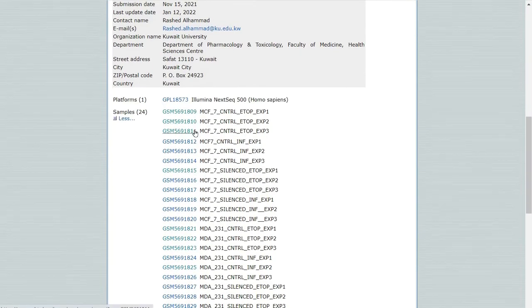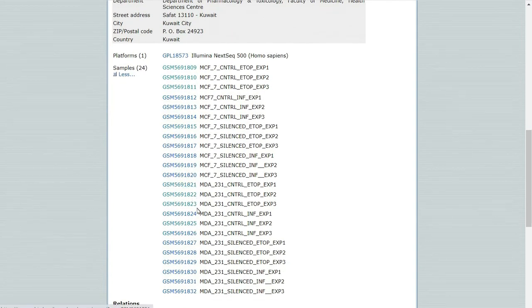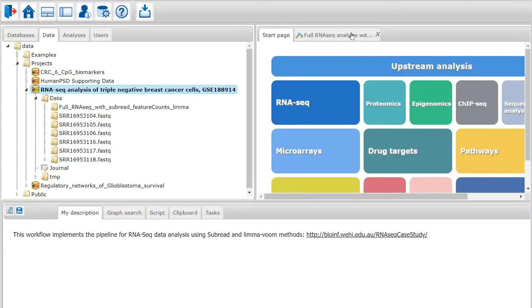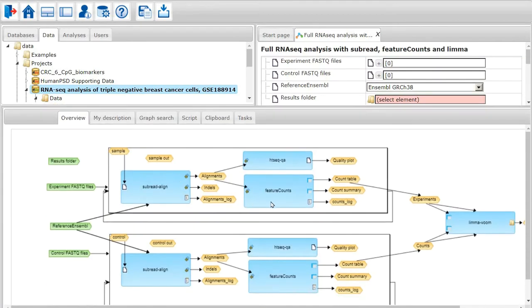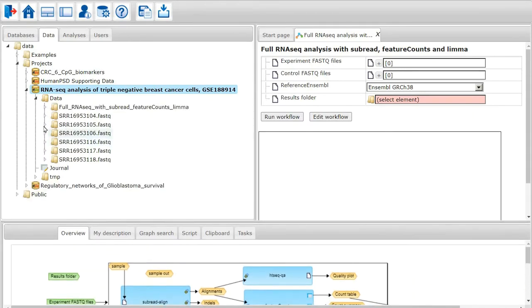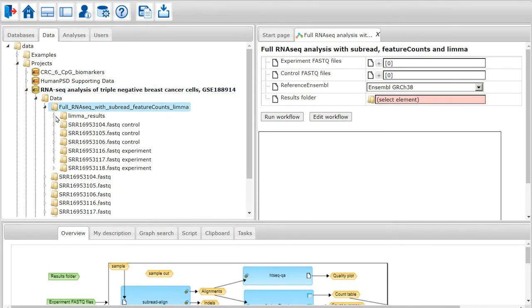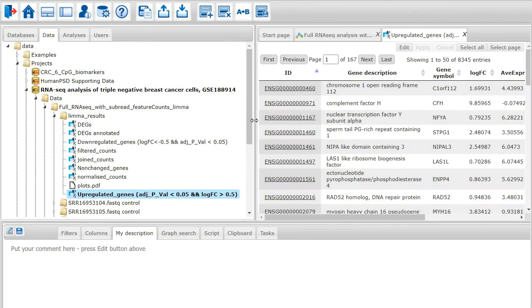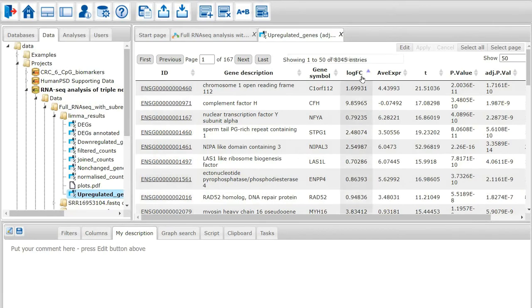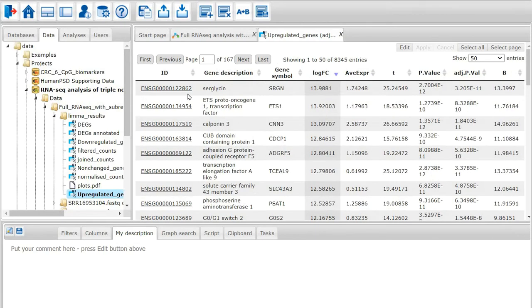Three FASTQ files from MCF7 and three from MDA231 were submitted to a pre-existing workflow in geneXplain platform. The workflow includes Subread, featureCounts, and Limma methods to process the FASTQ files. In the second part, I showed the workflow output files, including the list of upregulated genes, as shown here. When we sort by log fold change, we can see the list of upregulated genes here.